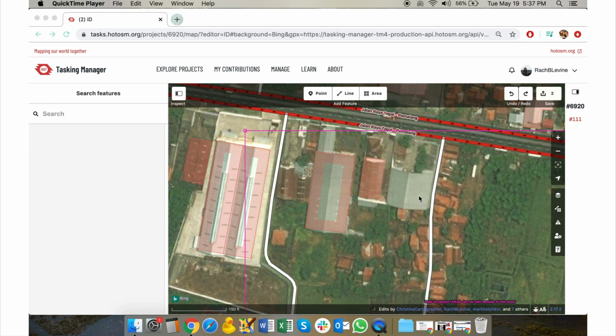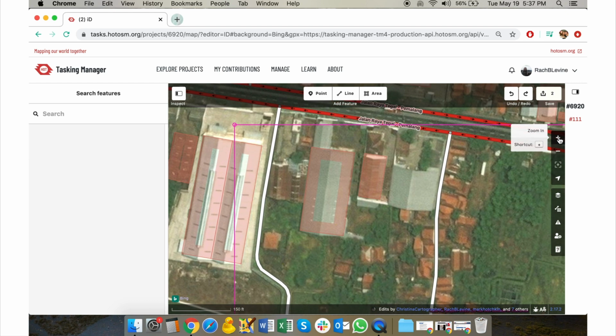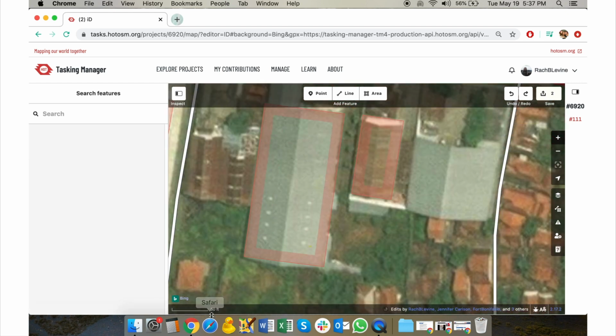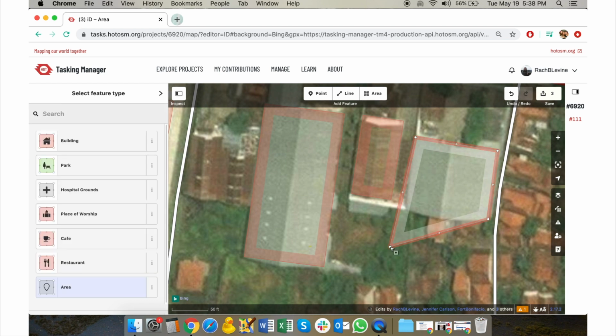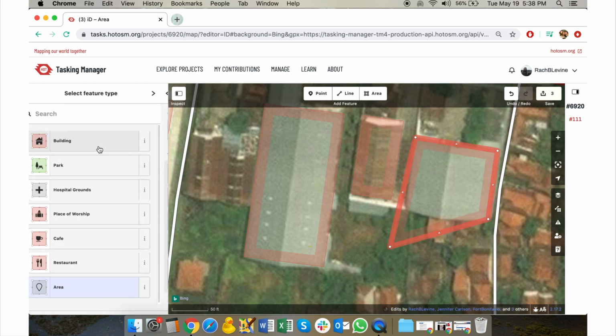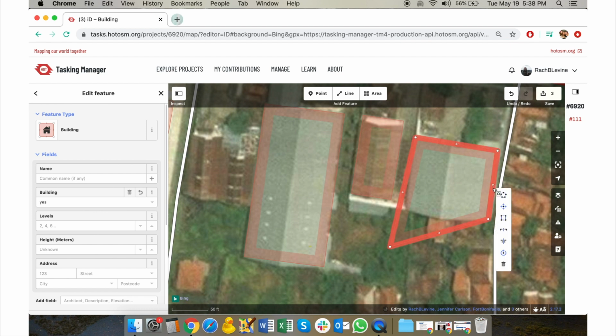Next, we'll map a feature close to another feature. Zoom in nice and close. You'll notice I'm at about 50 feet. Choose the area tool and left-click your corners. Notice when I get close to the road, it highlights to snap. Make sure you're not highlighting that other feature and left-click on your corners. Choose the building tool and square your edges.